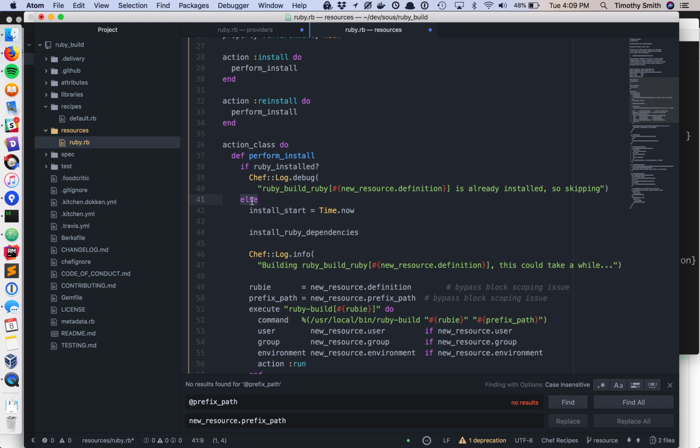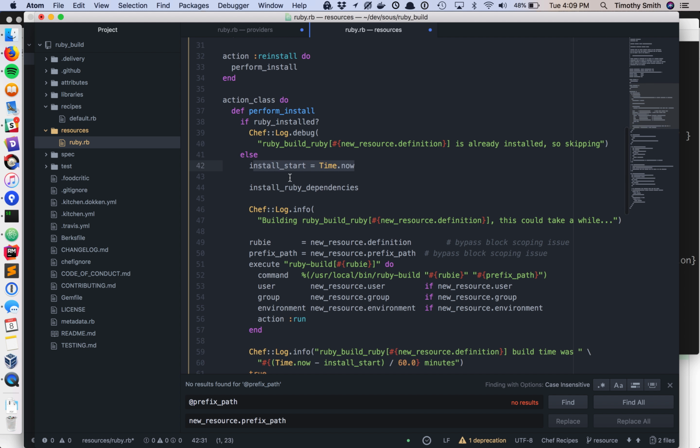Then if it does need to be installed, it will go about installing it. So it's going to log and say, hey, this might take a while. Then we're going to set some variables here.